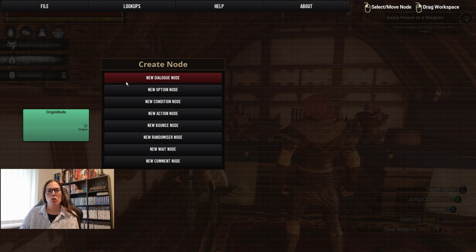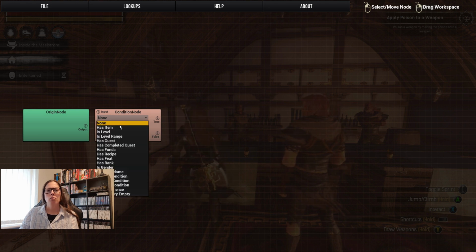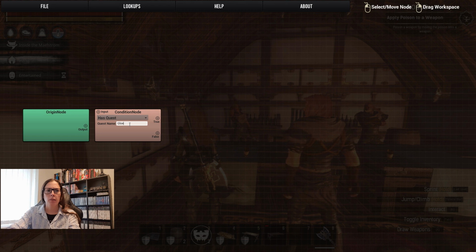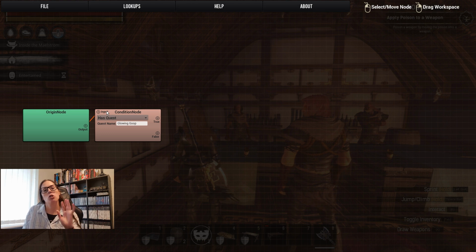So the first thing I want to do here is set up a condition node. And the condition node, I want it to say, does this player have a quest at the moment? And I'm going to name the quest Glowing Goop. Okay, so the script is going to check, and what I did there was I linked one to the other. So I've hit output, selected input, and it created a link from one node to the next. It's always important that we link all of our nodes, and it'll make more sense as we go along.